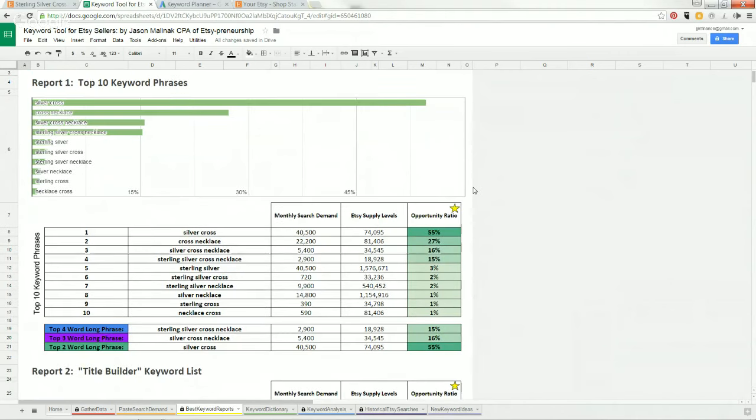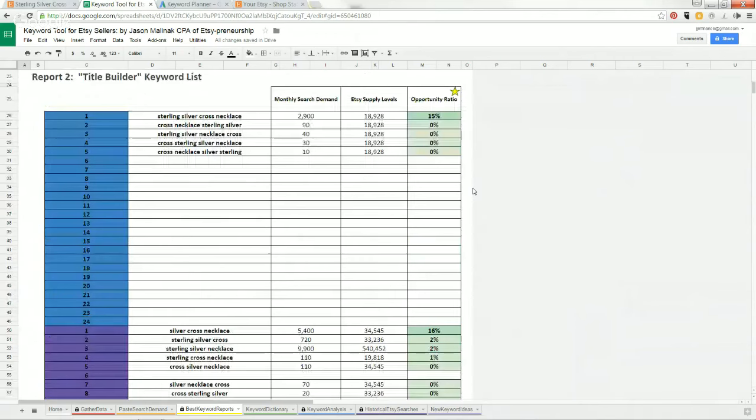I personally prefer to use report number 2 when I'm using this tool. And the reason why is I like 4-word long phrases. And the reason I like 4-word long phrases is, one, we know that the longer the phrase that someone is searching, the higher what I call user intent to purchase is. So you can see sterling silver cross necklace gets searched 2,900 times to about 19,000 items for sale on Etsy for an opportunity ratio of 15%. I love this phrase, sterling silver cross necklace.